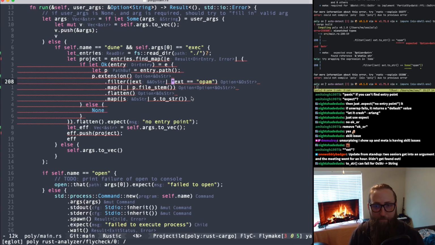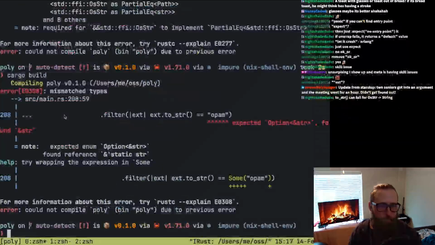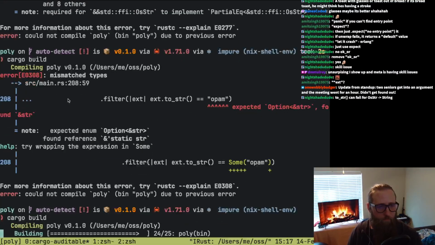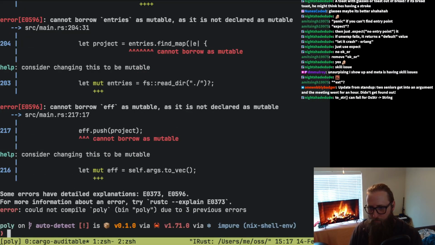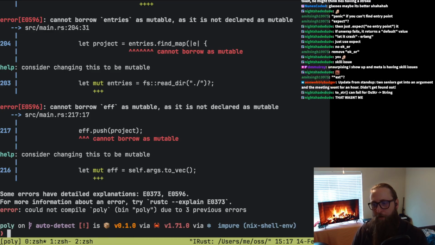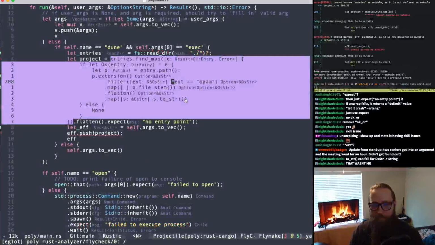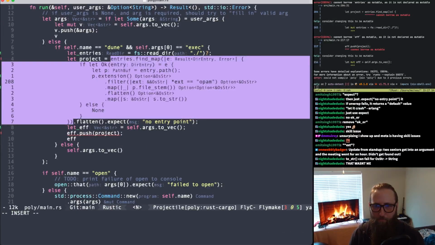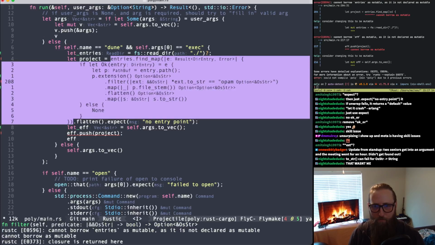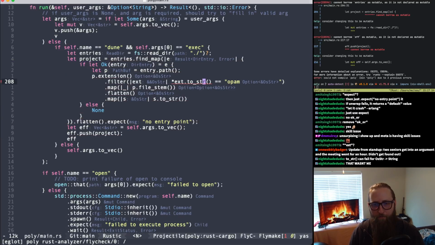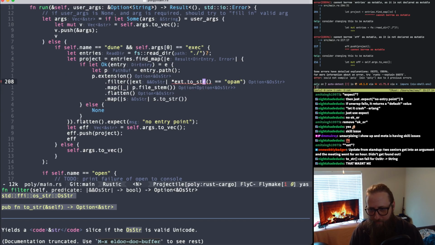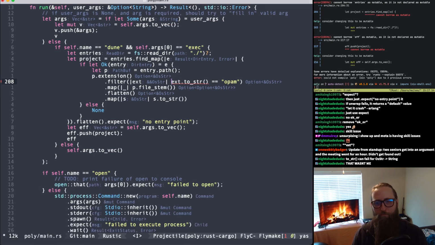Nightshade thinks this will work. Didn't work, Nightshade. Unbelievable. to_str can fail for OsStr to string. Oh, it was a mute. to_str can fail for OsStr. I just didn't look at my types. It's an option.